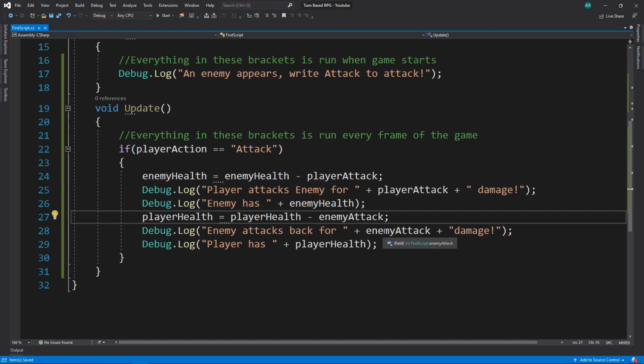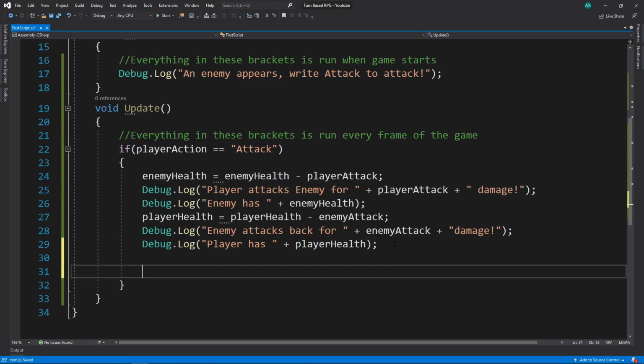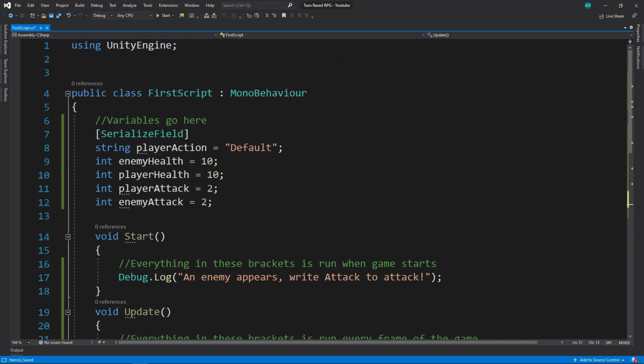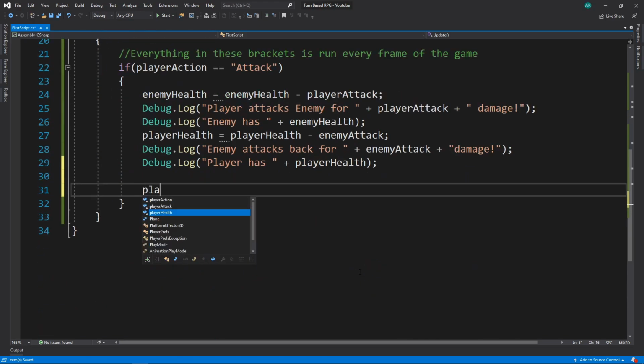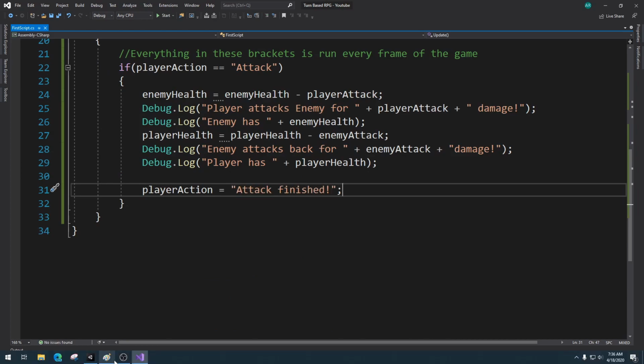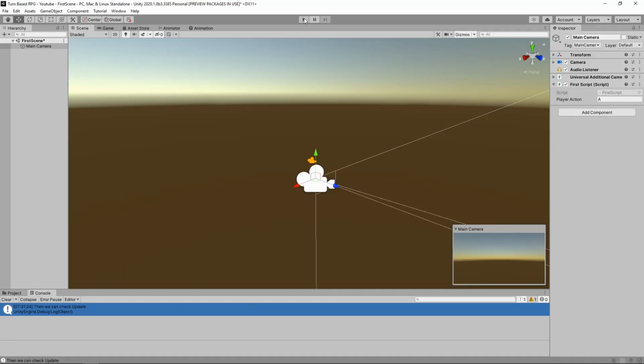Pretty good so far, right? And then we need to set the variable, the attack variable, so that is the player action variable, and we'll change that equivalent to attack finished, right? So we'll go ahead and go back into Unity. We'll hit the play button.